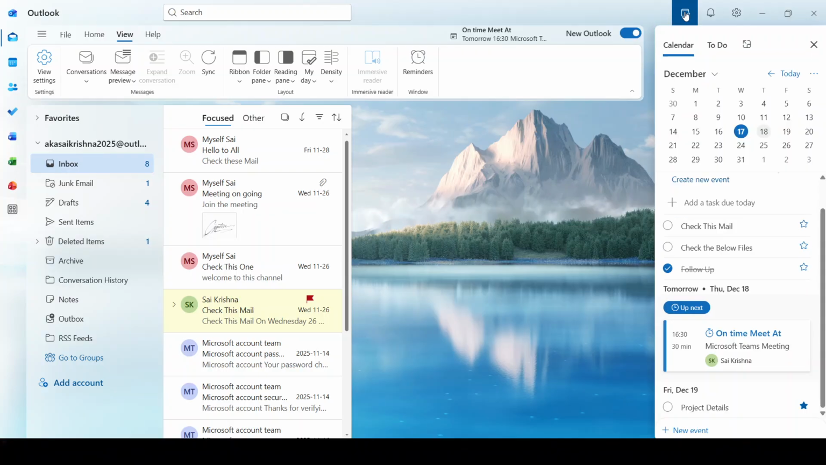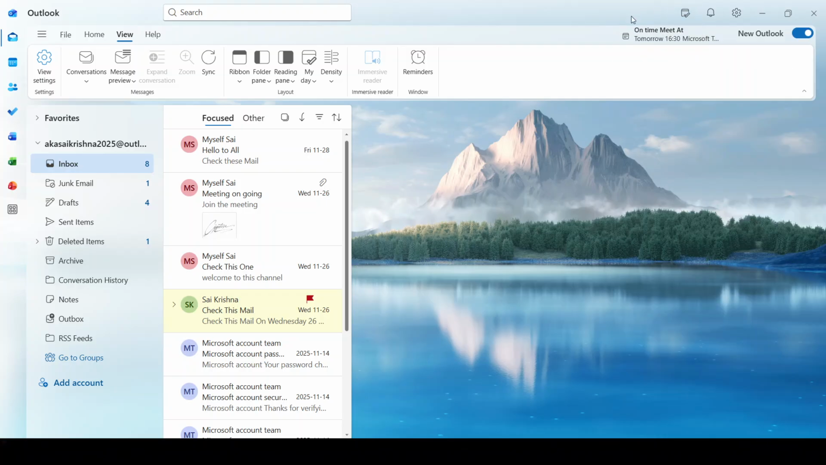That's all you need to show your calendar right next to your emails in Outlook 365.